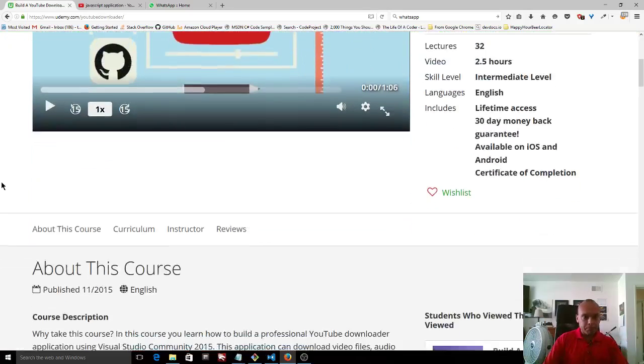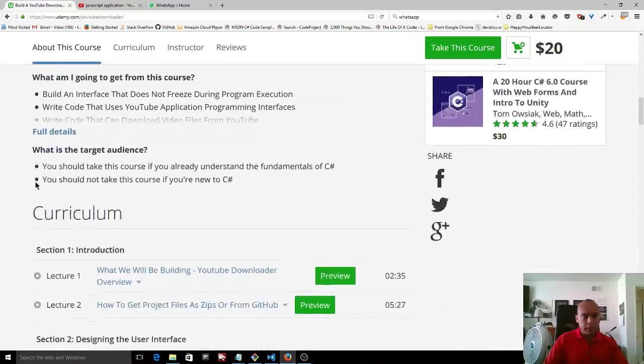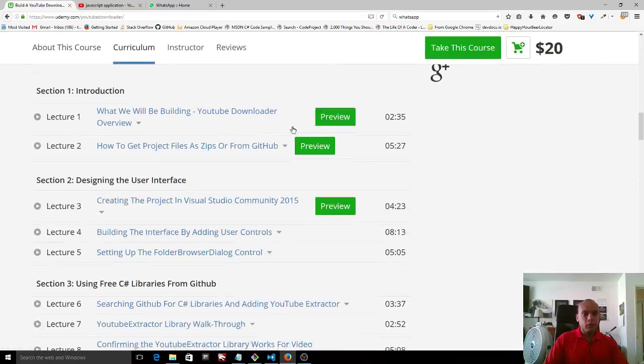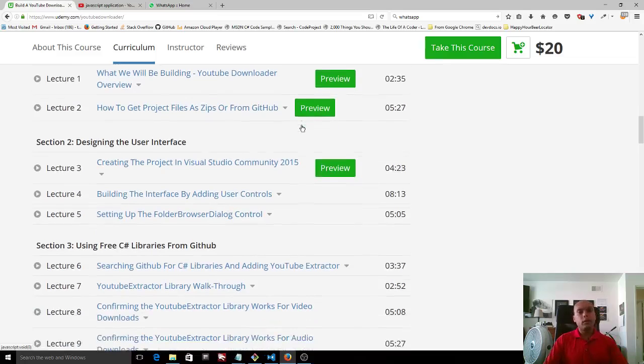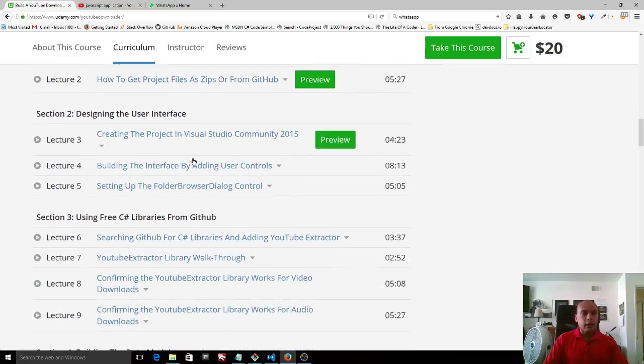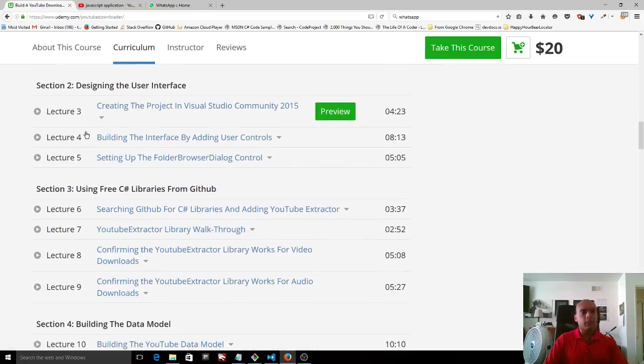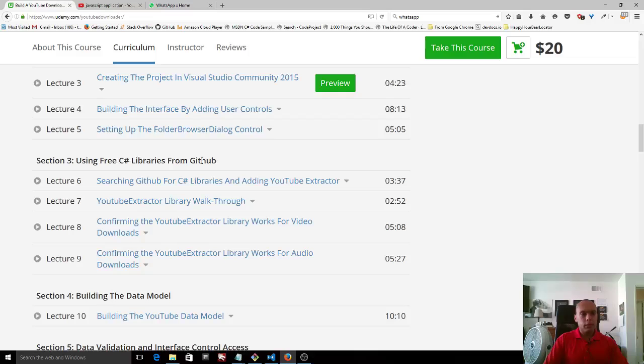But anyway, so I'm on the page here, the introduction, what we will be building. You can watch this preview and see, okay, is this something I want to do? And do I understand this guy? And then you can see the whole curriculum here. See, designing the user interface, using free C# libraries.